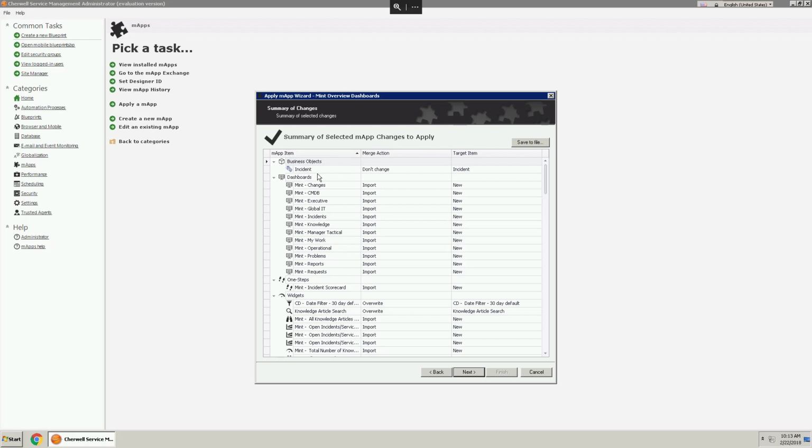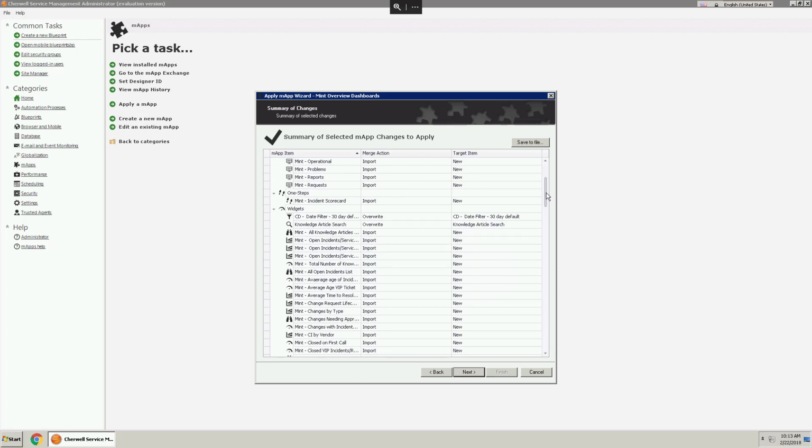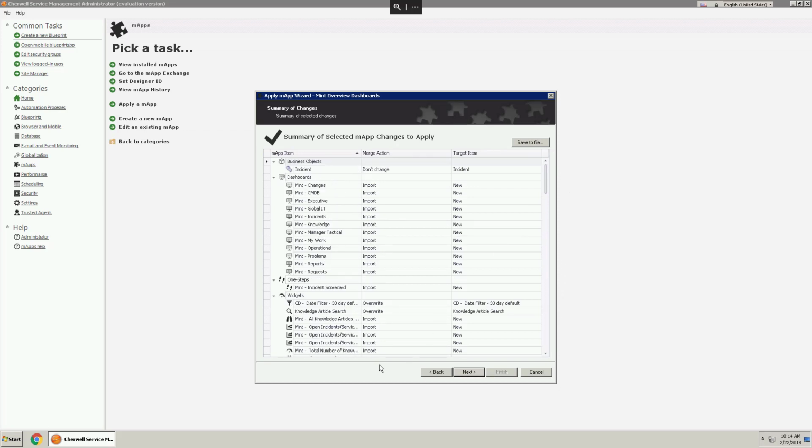So it's got the various dashboards that it's going to import. It's not changing the incident business object. It's going to show anything else that it might have, any imports, etc. So these will be what it's bringing in, and effectively the majority of that is going to be imports.